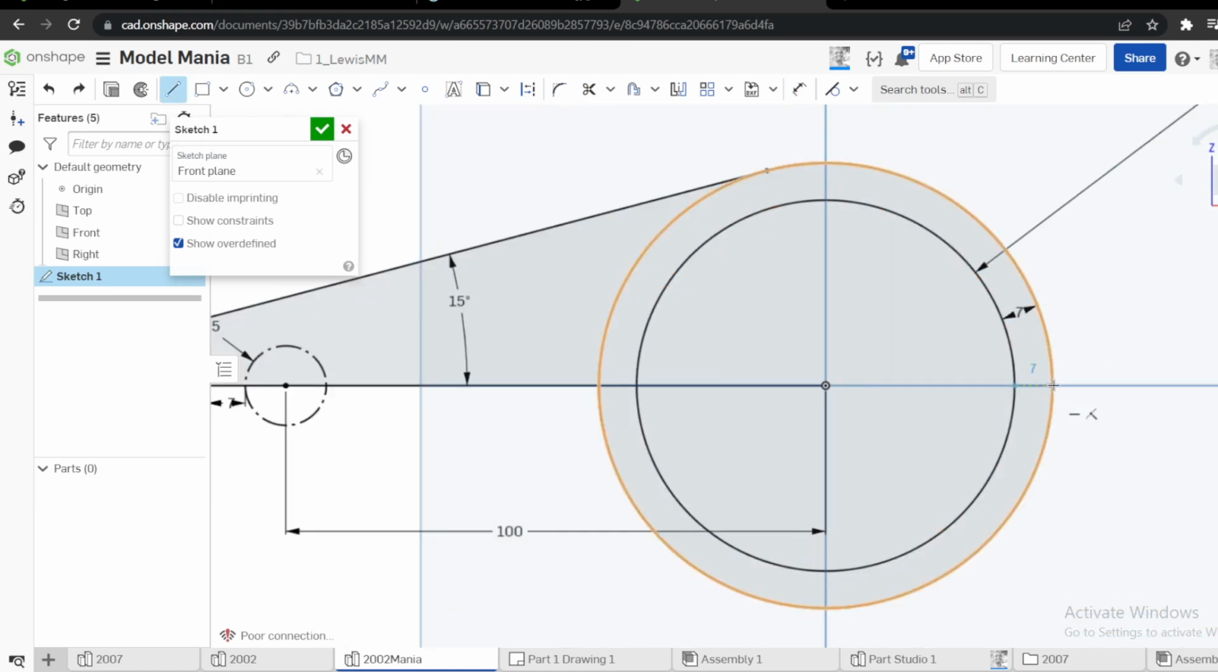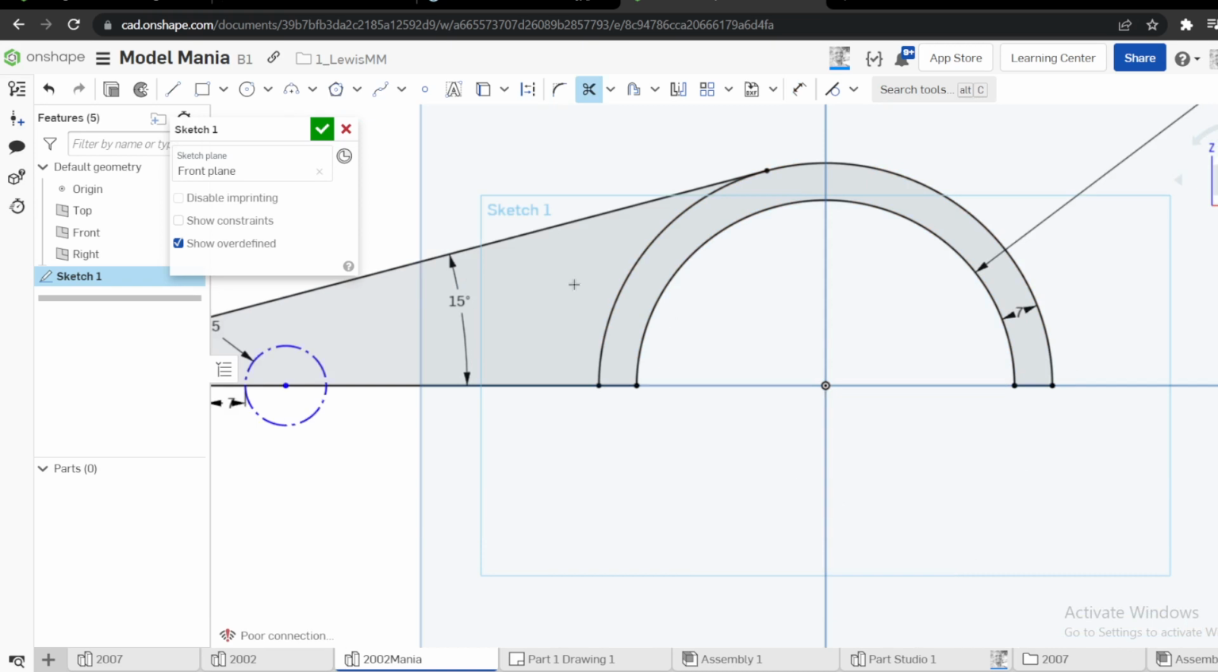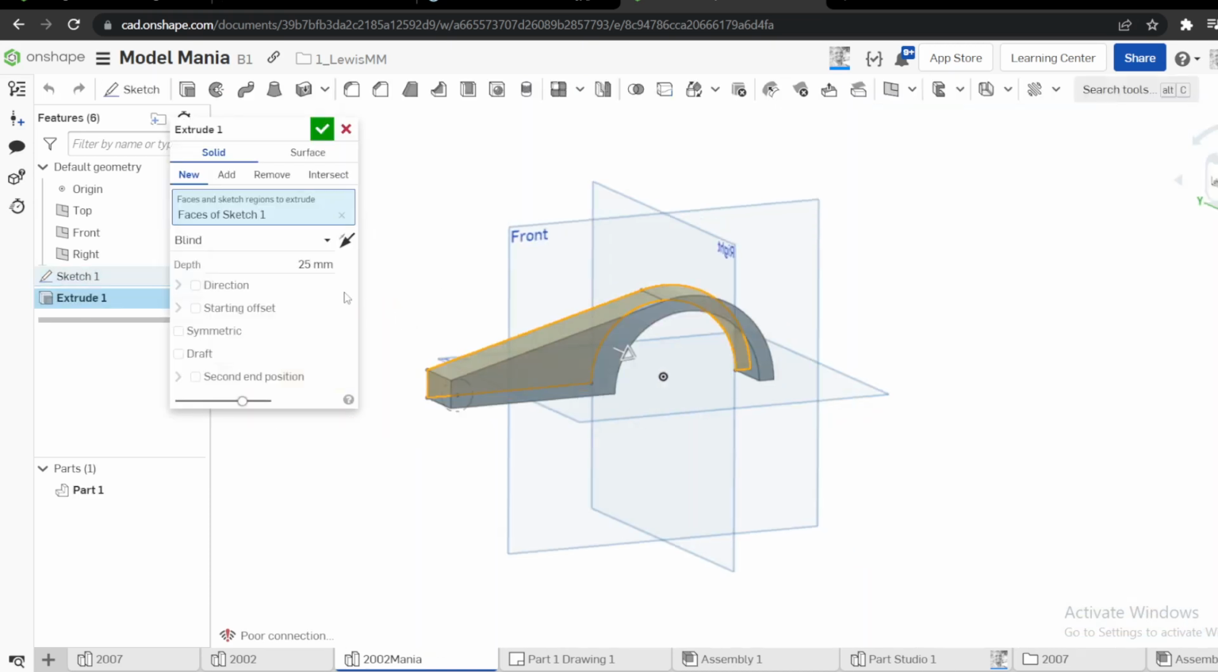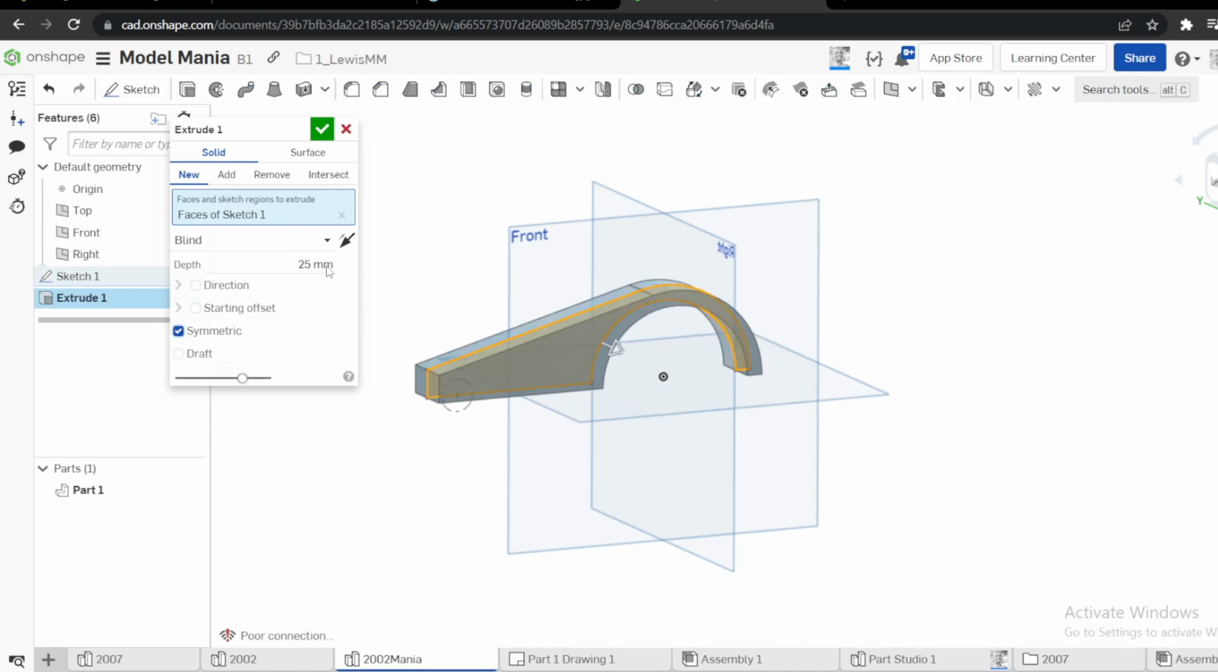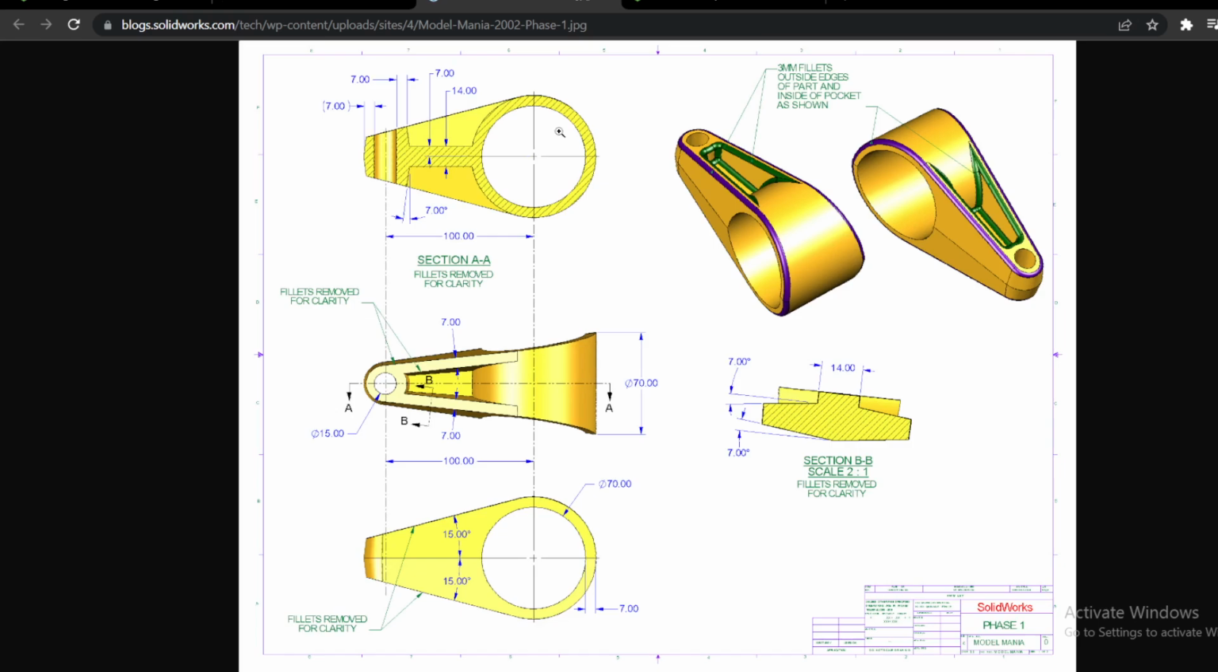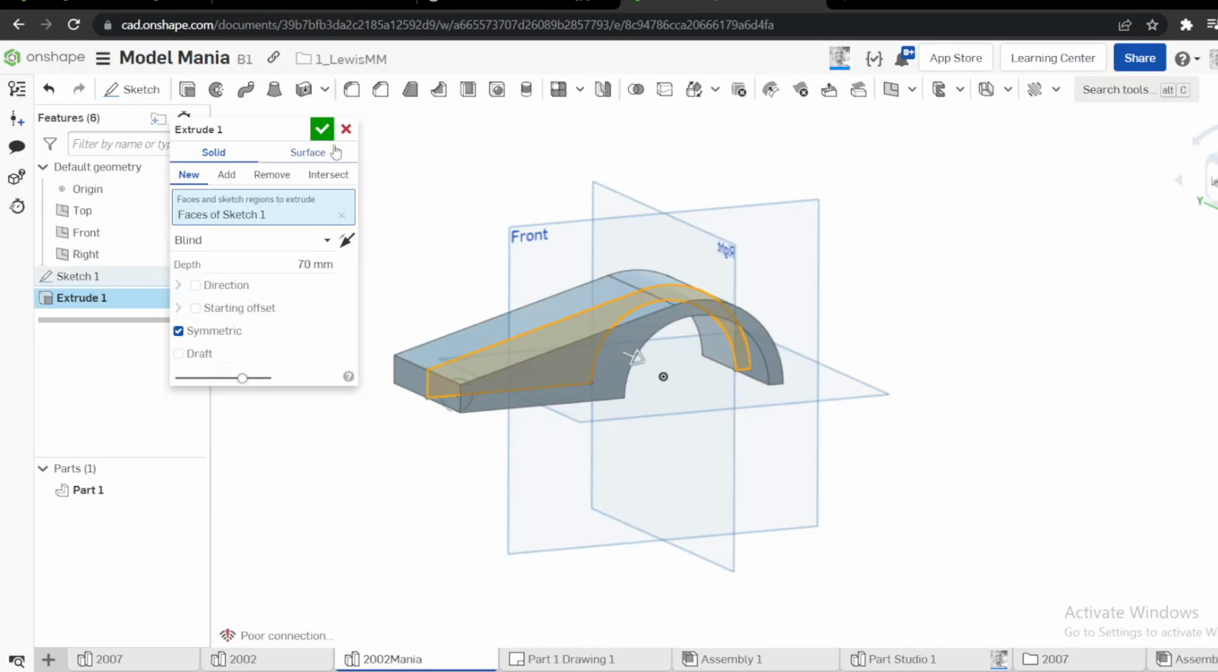And the line here. Then I can trim. I lost the dimension here. That is 100. Let me now extrude. I like using symmetry with 70. You can see here is a 70. Okay.